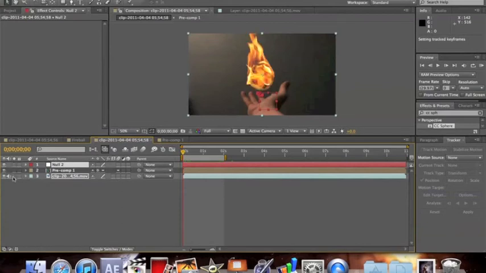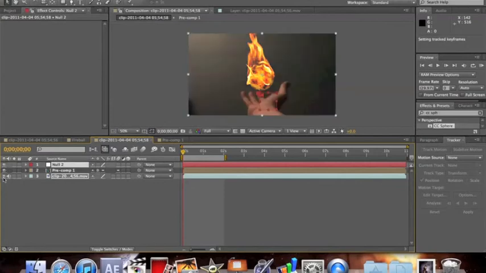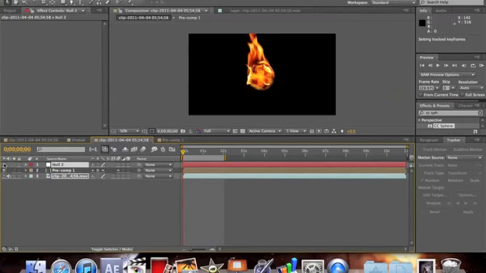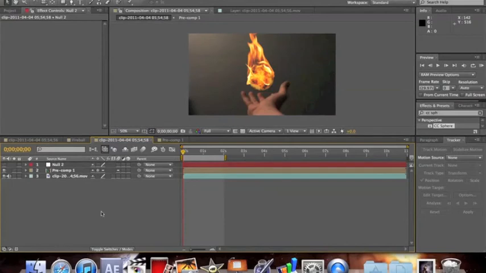So let's unsolo all this. We'll hide the null. Now what is going on? Oh, they're both selected. Huh. Wow. I feel silly. So, now that the null is gone, let's parent the pre-comp to the null. So now, when we play it, the fire follows our hand. And that is just awesome.